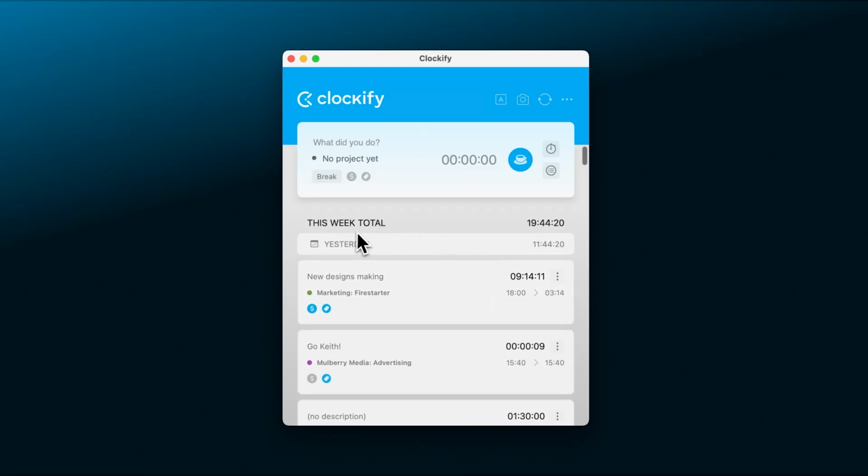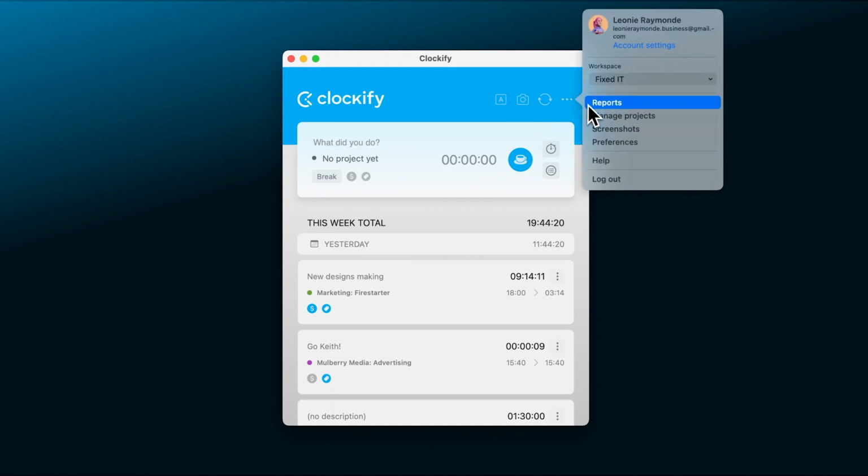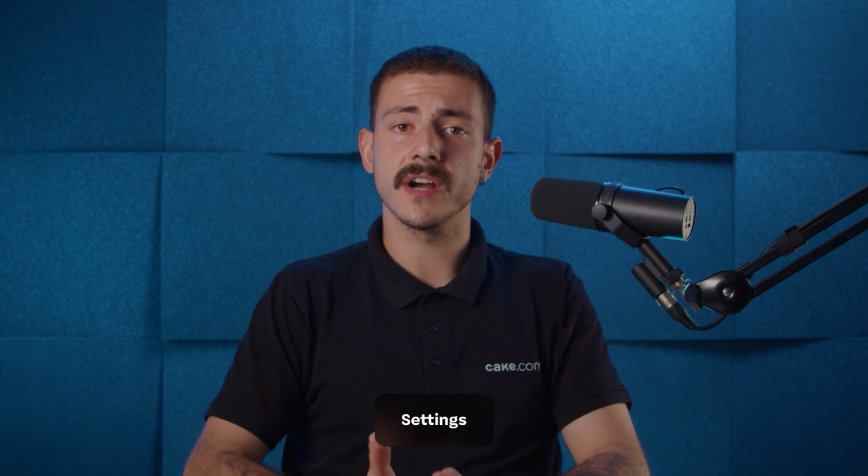For more details, click on the settings icon at the top right and choose reports. This will open up the reports section in the web app. Now let's go over some settings, different functions, and customization options that the desktop app has to offer.